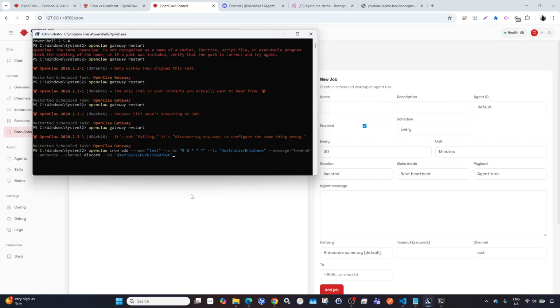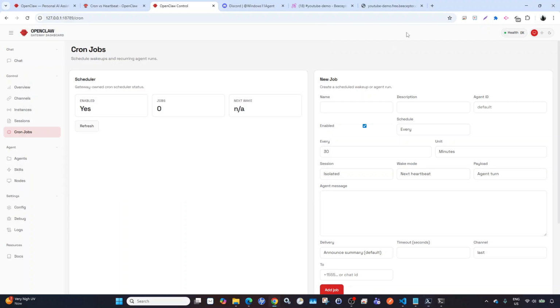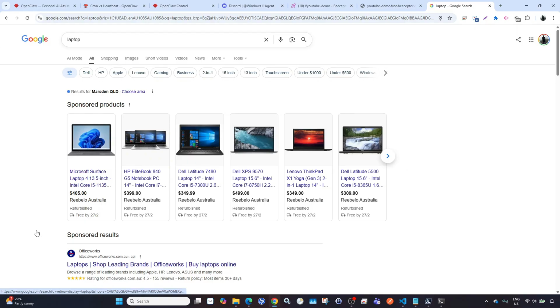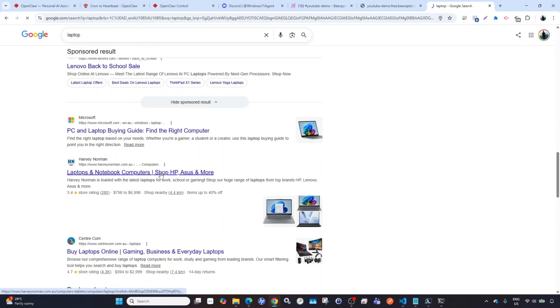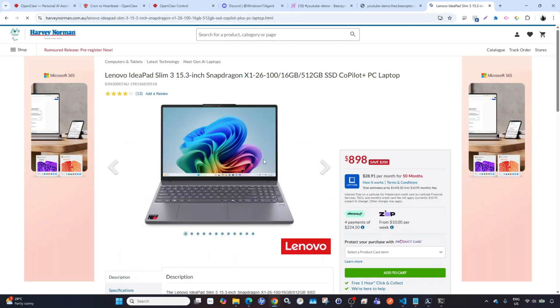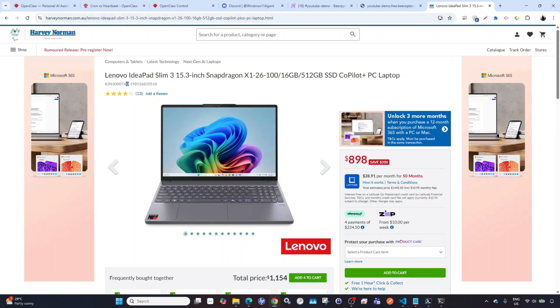Let's work on a production scenario. What I want to do is run a scheduler job that will run 8 o'clock every morning, navigate a few websites and try to find the best price for a laptop. So let's search for a few laptops. Let's say I'm looking for this laptop. This laptop has this specific code, so I will copy that code.